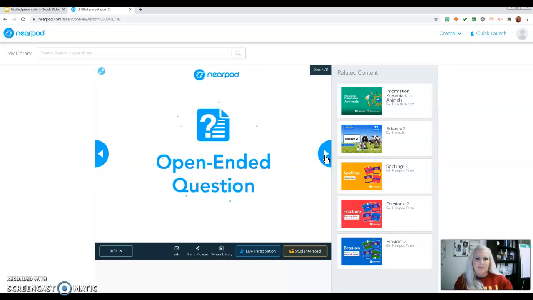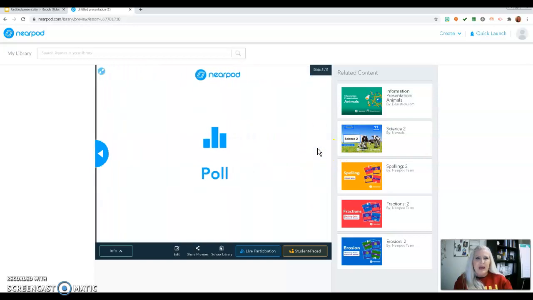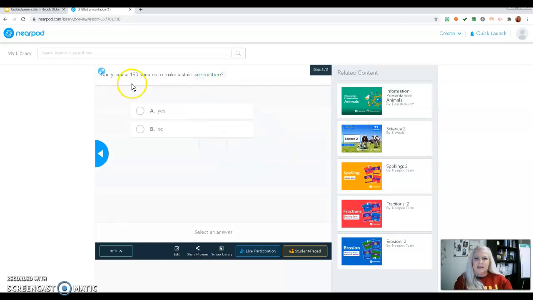And then my open-ended question. This is the one that says how many squares are going to be in figure 10. All I do is click on the box and start typing. And I can give an explanation of how I know. And then the last one is the poll. And it's saying, can I use 190 squares to make a stair-like structure? I'm going to guess yes, but who knows if it's correct. And then all I have to do from there, that's just my preview of it.